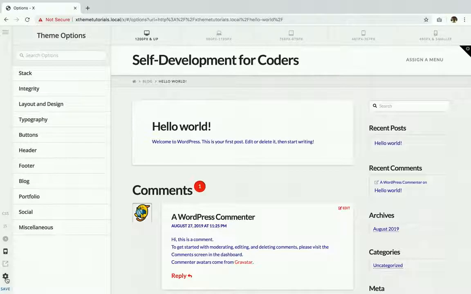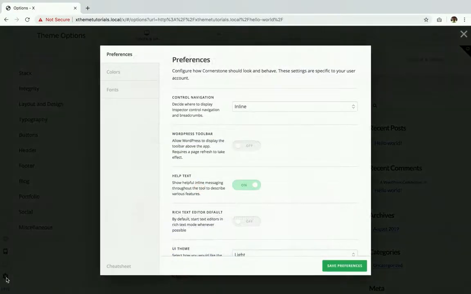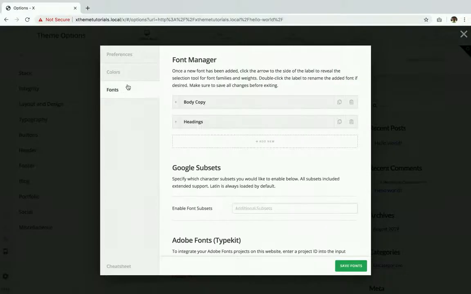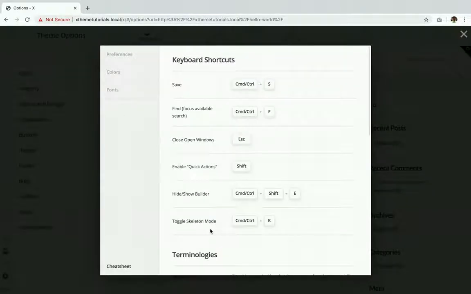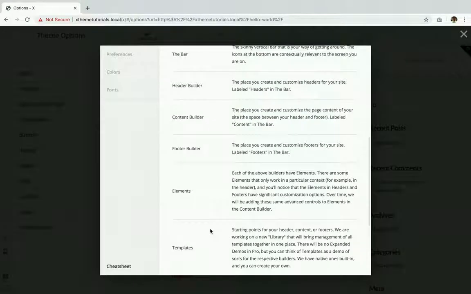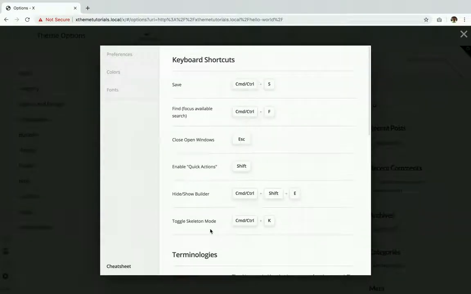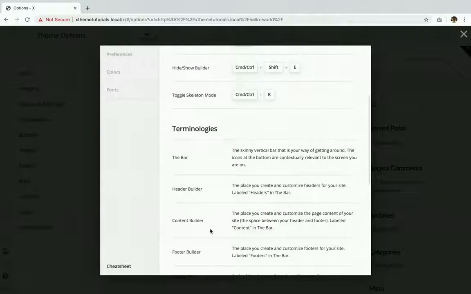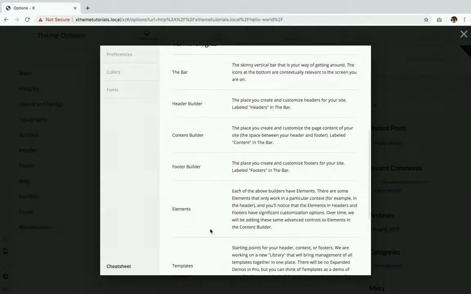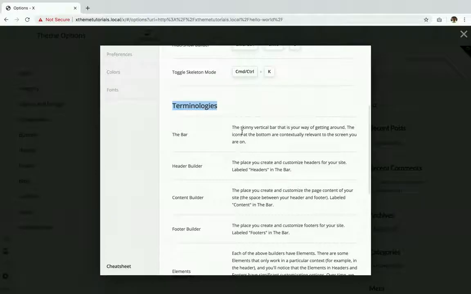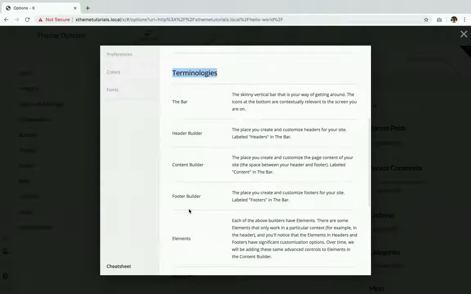Next, we have this settings button. It will open up a modal, and it has 4 tabs: preferences, colors, fonts, and cheat sheets. Cheat sheets shows you, as the name implies, a cheat sheet. It tells you how we use the different terminology. So when we're referring to a content builder, this is what it means. If we're referring to a header builder, this is what it means.